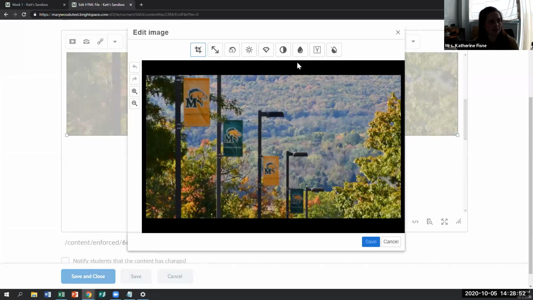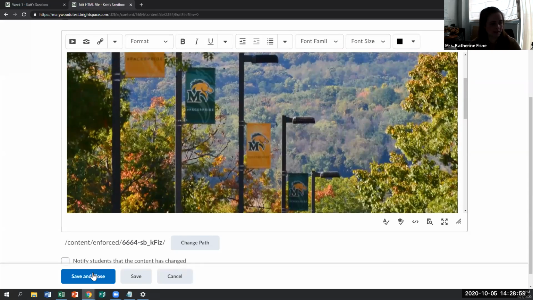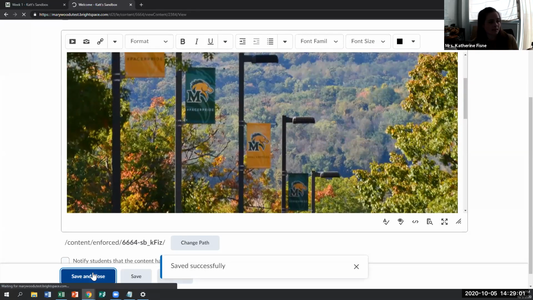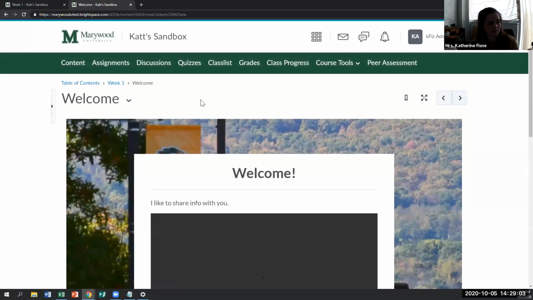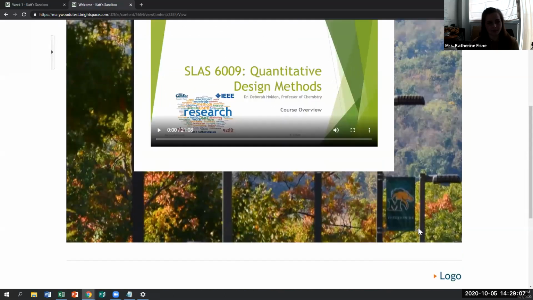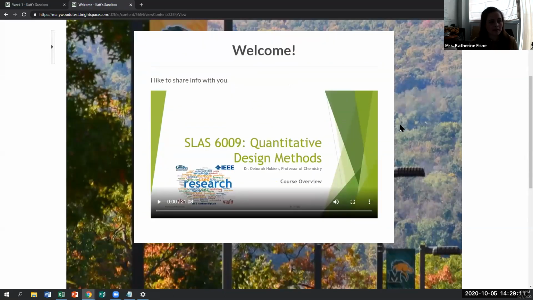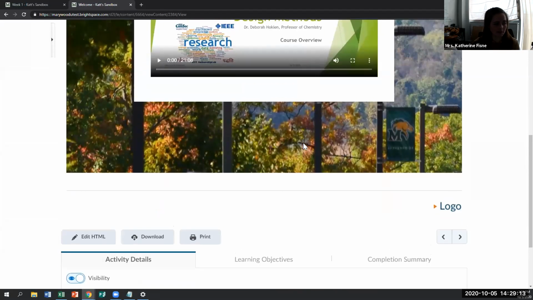I think my colors are up. There we go. But so now it'll be there, and I could go ahead and save it. And then I have, not that you can see the flag, oh, there's a flag, but fun Marywood image in the background. So that's what you can do.